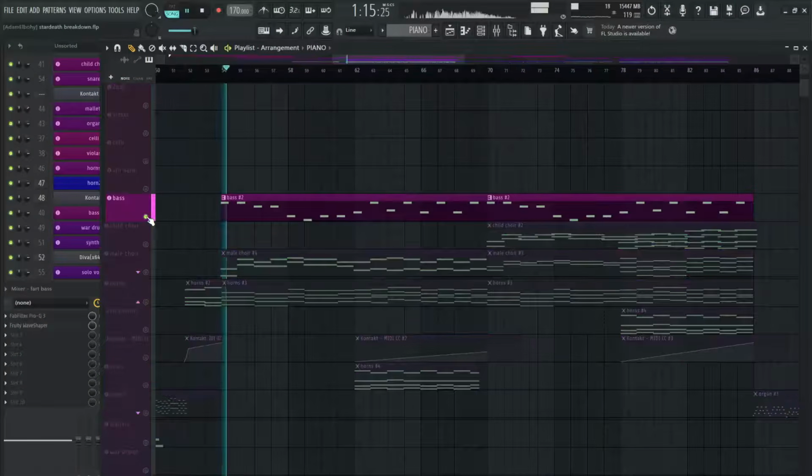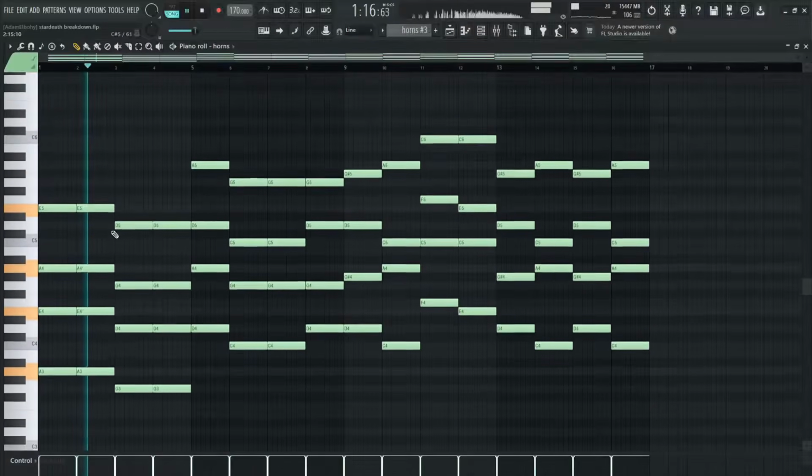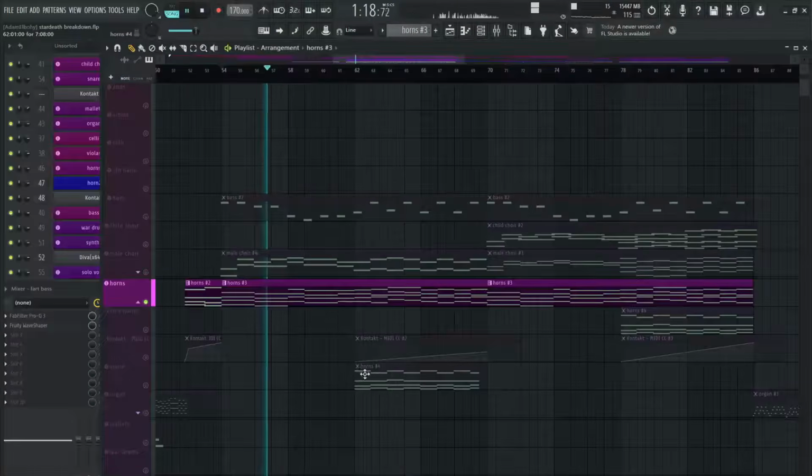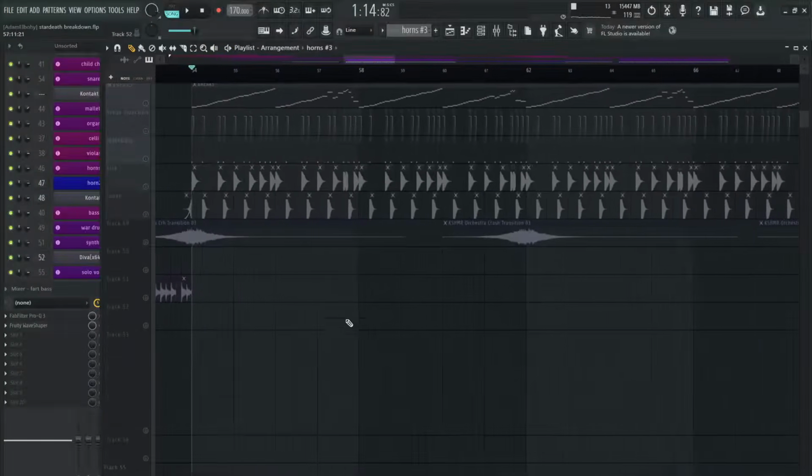There's also bass from the strings, male choir, and then the horns change into this staccato patch that matches the rhythm, it's just on every measure or so.